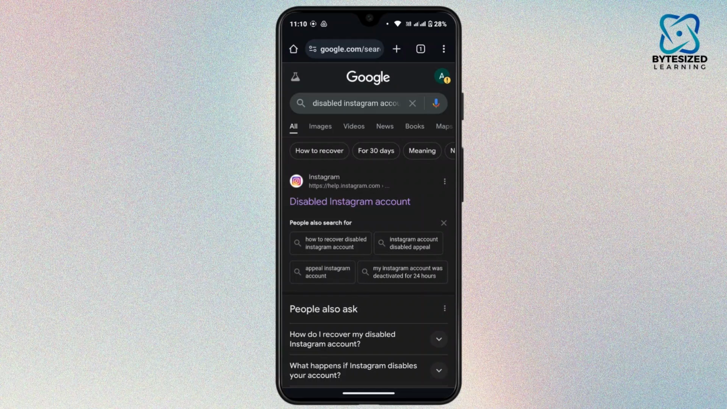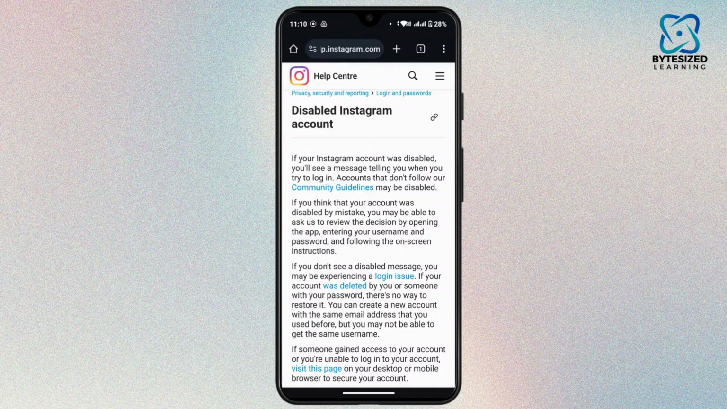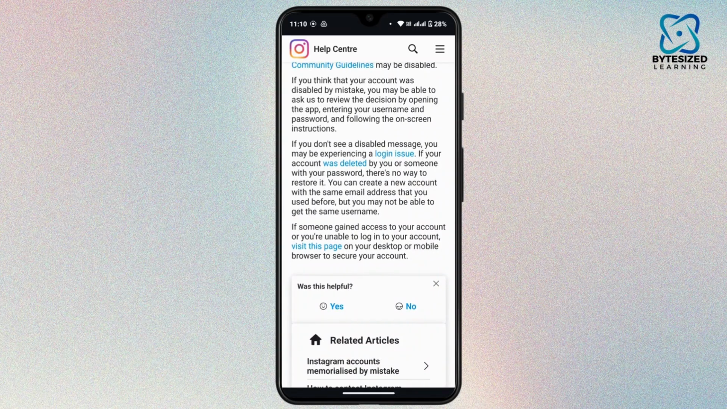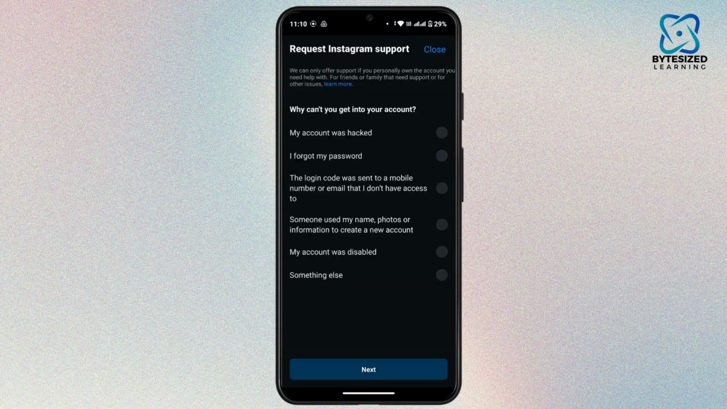After that, you will land with multiple search results. Among that, head over to the first link that says help.instagram.com and tap on it. After that, you will get to this interface. Here, scroll down a bit, and at the last paragraph, there is a link provided that says view this page, tap on it. Now, under this page, you have to choose the option that says my account was disabled and then tap on next.